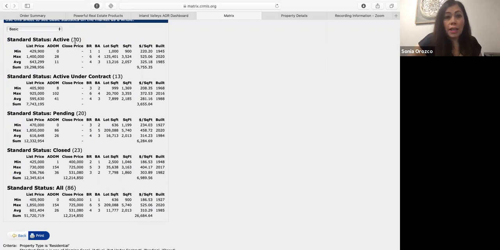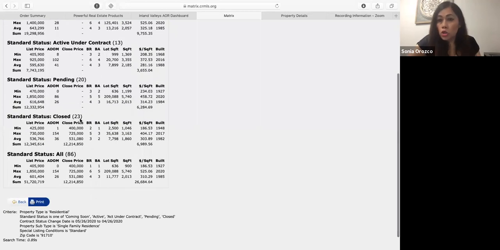So currently, in the last 30 days, 30 homes have been listed for sale in the 91710 zip code area of Chino. And currently there are 13 active under contract and 20 pending, which is basically the same. So you're going to say there's 33 under contract in the last 30 days. Closed sales, 23.